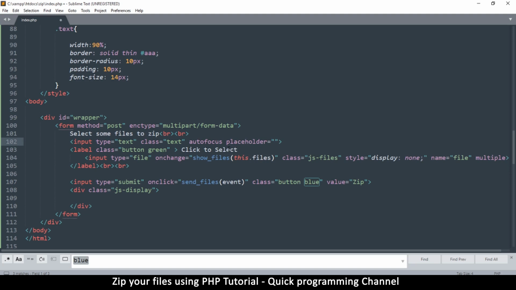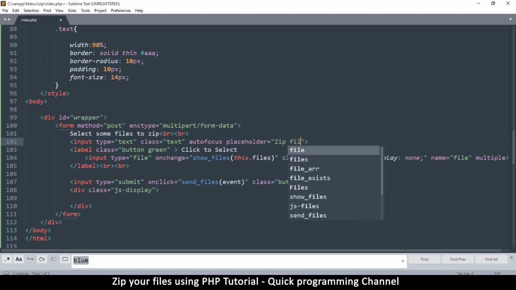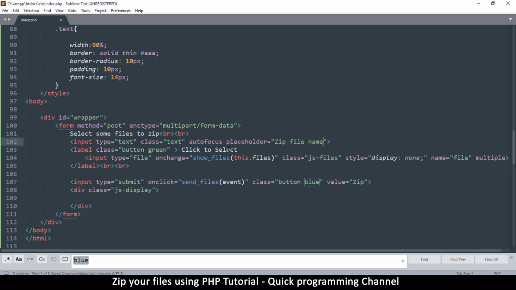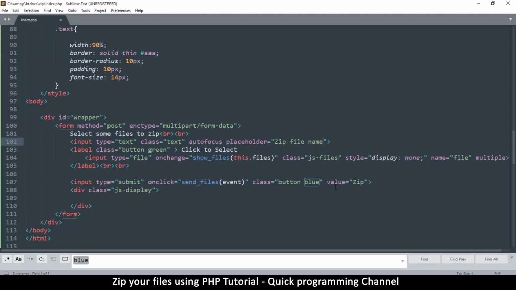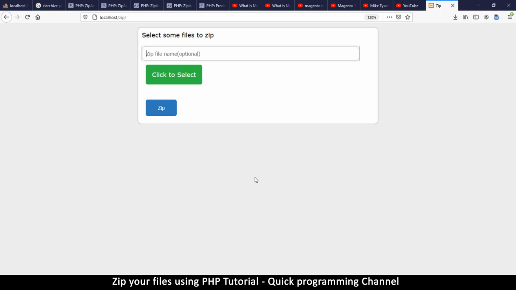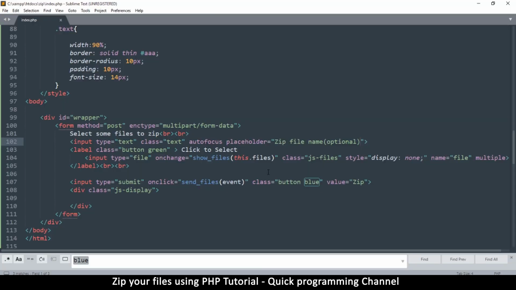Let's put a placeholder as well. So say placeholder, zip file name. Okay, so we are allowed to leave this empty if the user doesn't want. So we can say zip file name, and let's put in brackets optional so they can know this is optional. Zip file name optional. Okay, now we should also grab this and send it as we are sending our data.